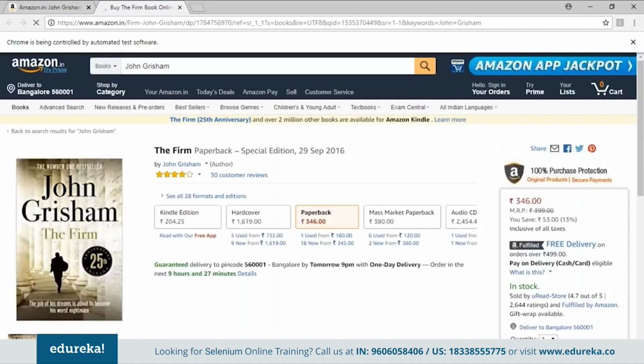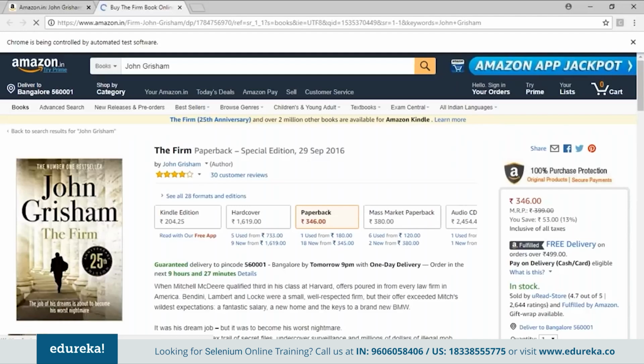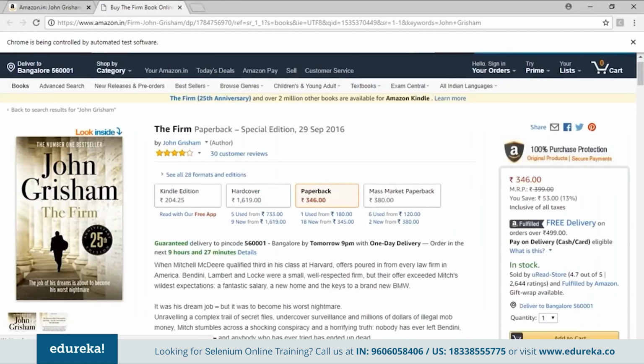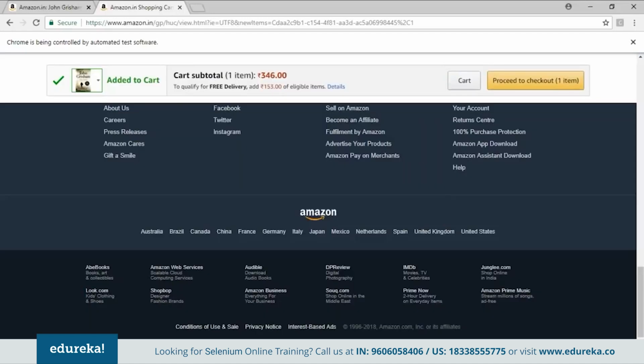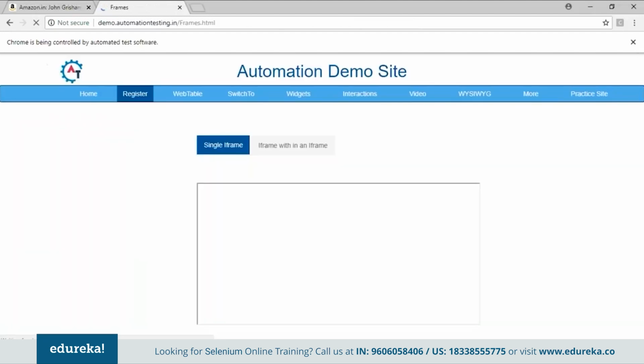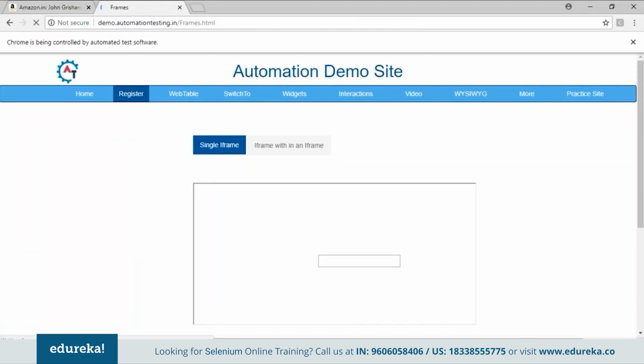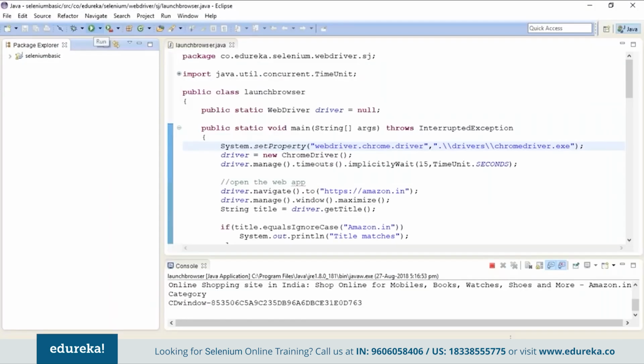Once I click on it, a new tab has been opened now. I need to shift the control from the old tab to the new tab. Once the control has been shifted, I'm going to add this book to the cart. Then I'm just going to scroll down the web page just to show you all that scroll down can also be performed. Next, I'm going to open a new web application, a demo application to test iframes. I'm going to shift the control to the inner iframe. Inside the text box, I'm going to type in, hey, and then close the browser. So this is what's going to happen in today's demo.